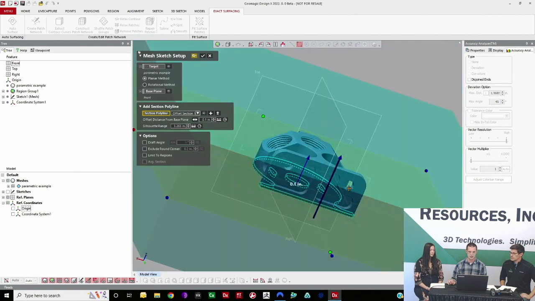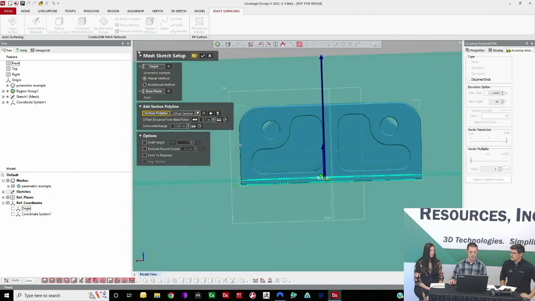The reason being is I'm familiar with this part. I do know that there is a manufacturing defect.